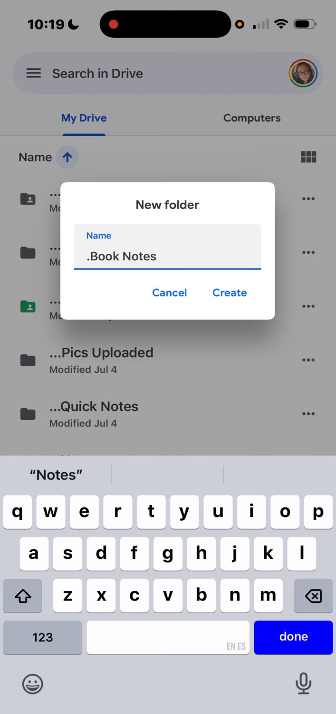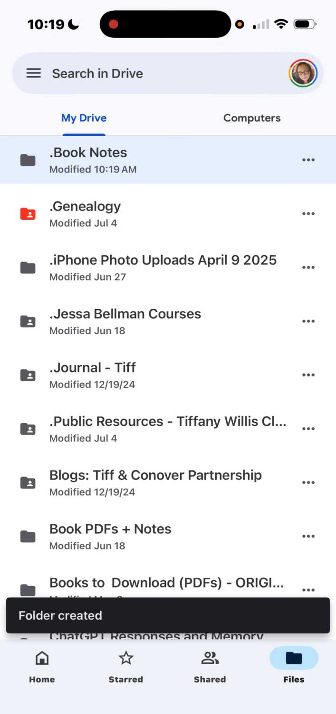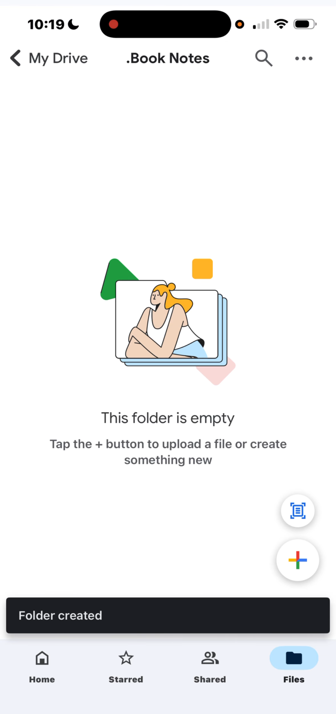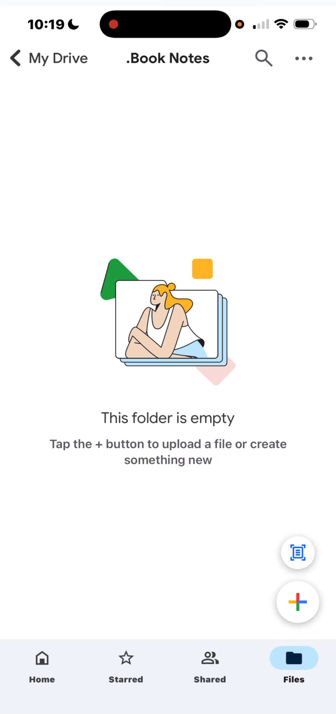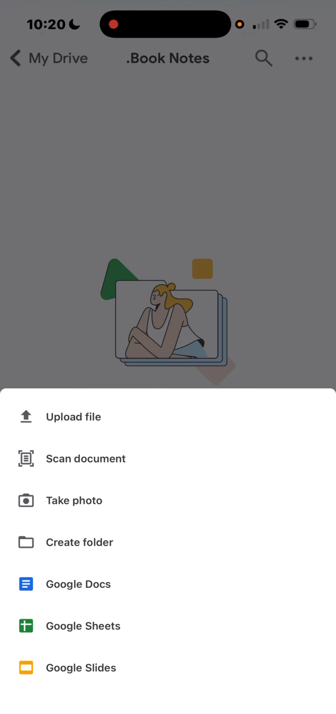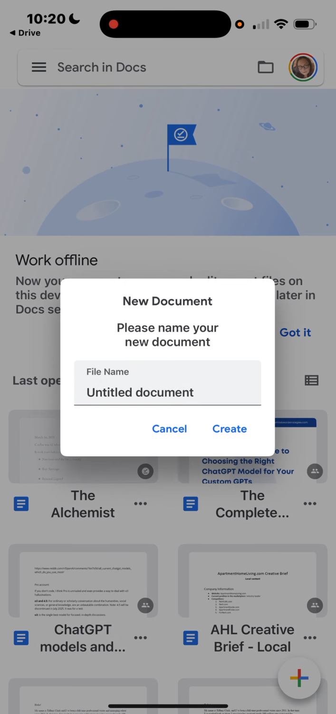Now I put a period in front of this because if you put a period in front of a folder or a document, it will send it to the top. So I put the period in front of this title of this folder so that I can easily find it. So create the folder. I'm going to open the folder, and from there, I'm going to click the plus sign again and create a Google Doc.